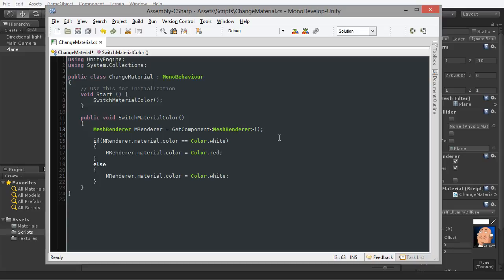But you might be wondering what would actually happen if we attached this script file to an object in the scene that did not have a mesh renderer component. What would happen when this function switch material color was called? Well, let's give that a try.